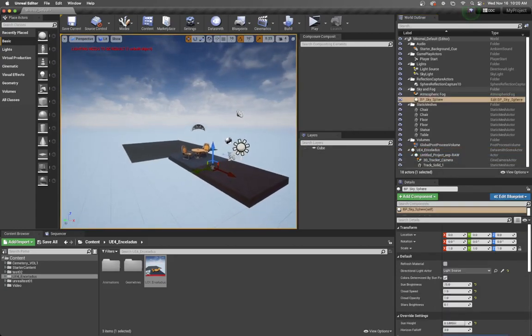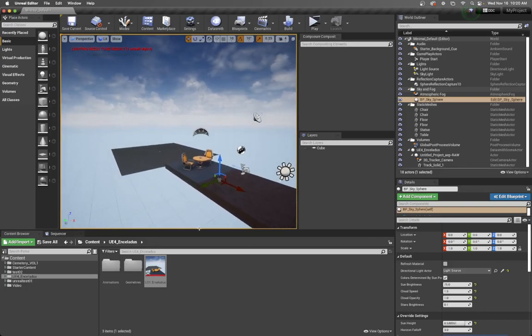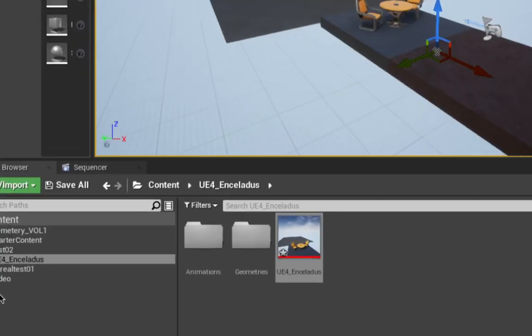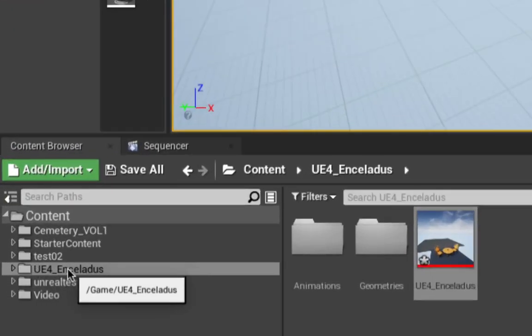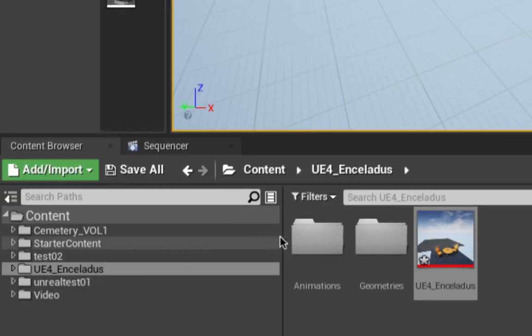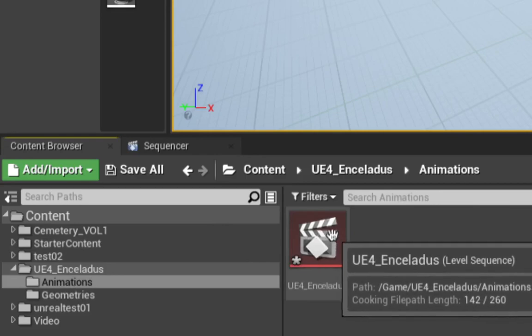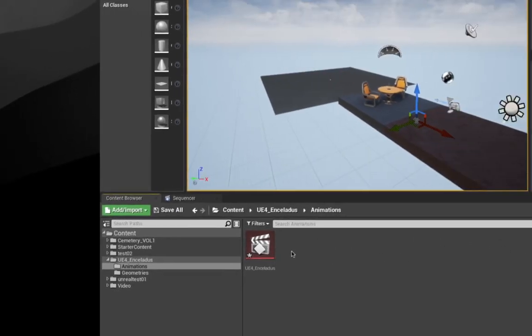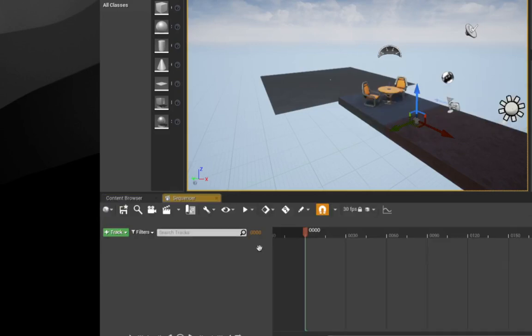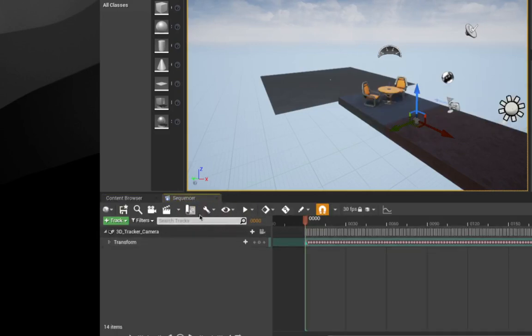All right, next step is that we are going to go into the folder in our content browser for that Datasmith import. It should be the name of your Cinema 4D file. I'm going to click on Animations, and here is this level sequence file. This has my camera animation in it. I'm going to double click it, and it's going to pop up my sequencer.